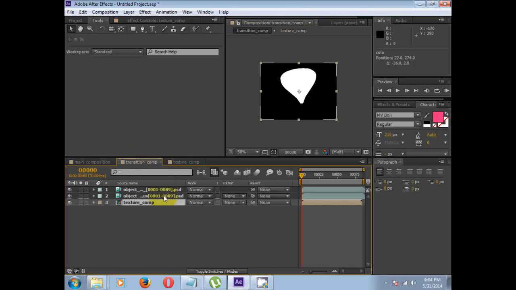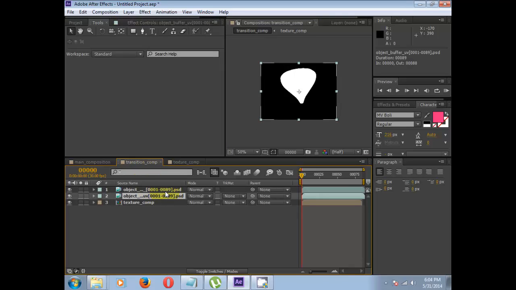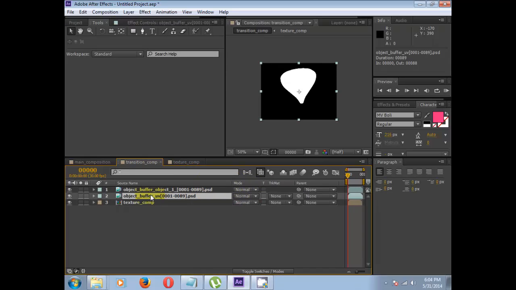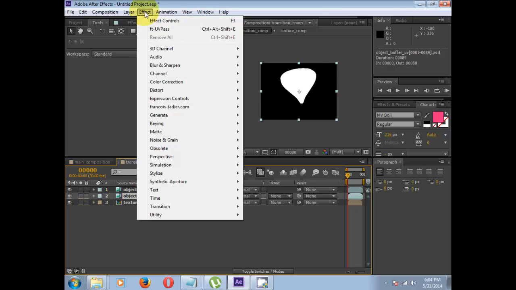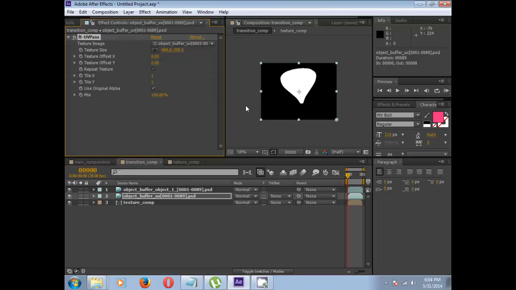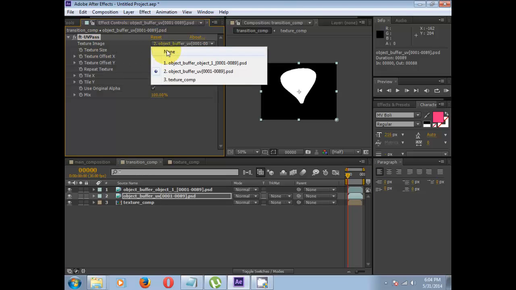And in the transition composition, I'm going to select my UV map. I know it's UV because it looks like this and it contains UV in the file name. So I'm going to select it, go to Effect, transistorlayer.com, and ft-uvpass. This is the plugin I'm talking about. Under the texture image, I'm going to select the texture comp because it contains the texture we need.